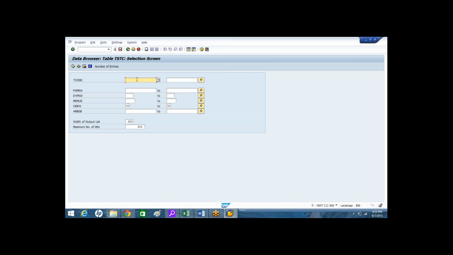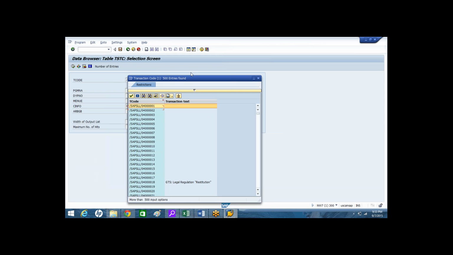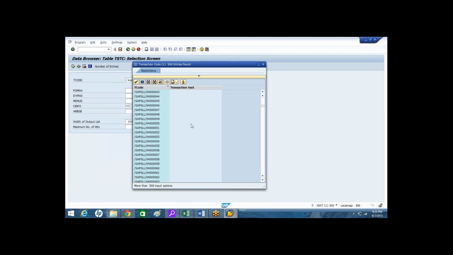So for example, if you mention the same thing, /SAP SLL, now you can see all the transaction codes. These are the transaction codes for the GTS. You can see /SAP SLL. So these are the T codes, right? You can see the T code heading. These are all the T codes.